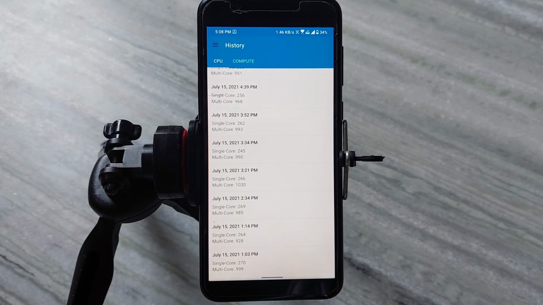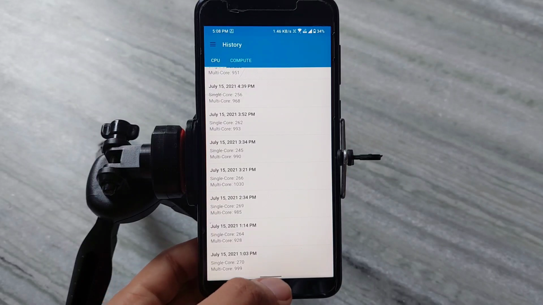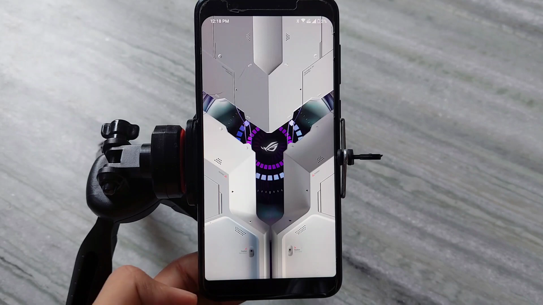So you just have to use it with the default kernel because I have tried many kernels and you'll get issues if you change the kernel. So please don't try to experiment with the kernels because I have already experimented with many of them. So you will get scores like this. Now let's talk about some other things.